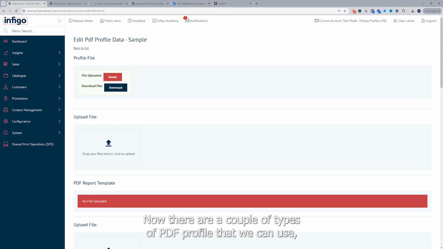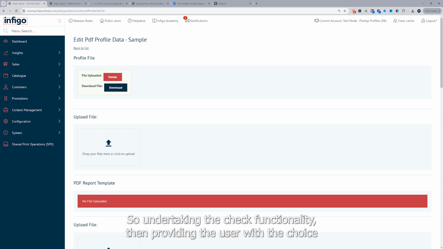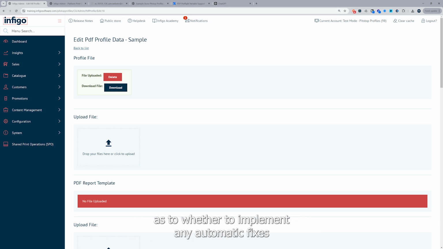Now, there are a couple of types of PDF profile that we can use, and we'll see examples of these a little bit later on. So we're going to start off with a check PDF profile. This type of profile is used if you want to run various forms of verification against an uploaded PDF file. We have fix PDF profiles. As the name suggests, this profile will provide fixes to the files that are uploaded by the end users. And then please do note that whilst check and fix profiles can be used independently, they can also be used together. So undertaking the check functionality, then providing the user with the choice as to whether to implement any automatic fixes on problems that arise.